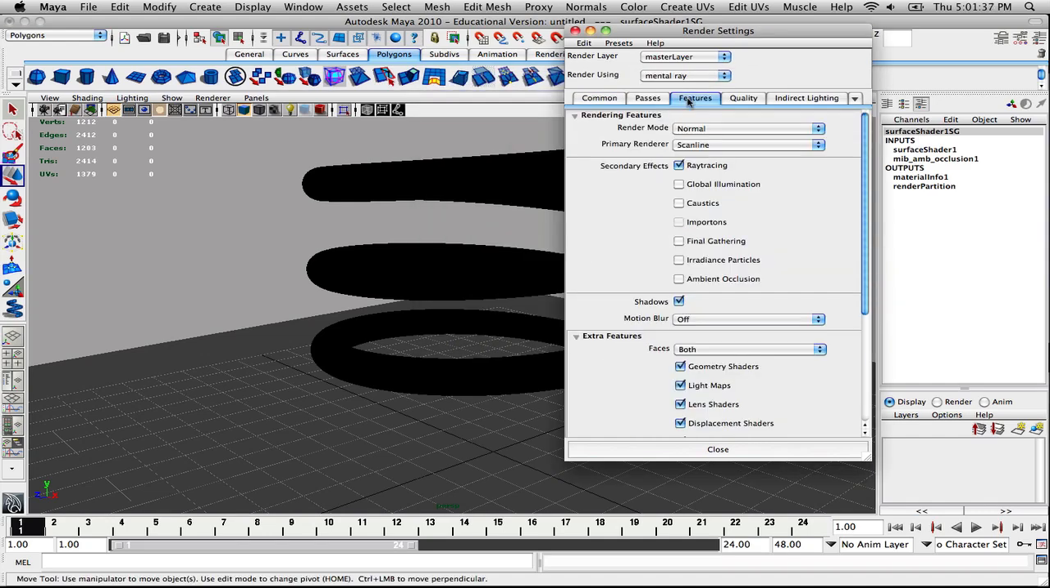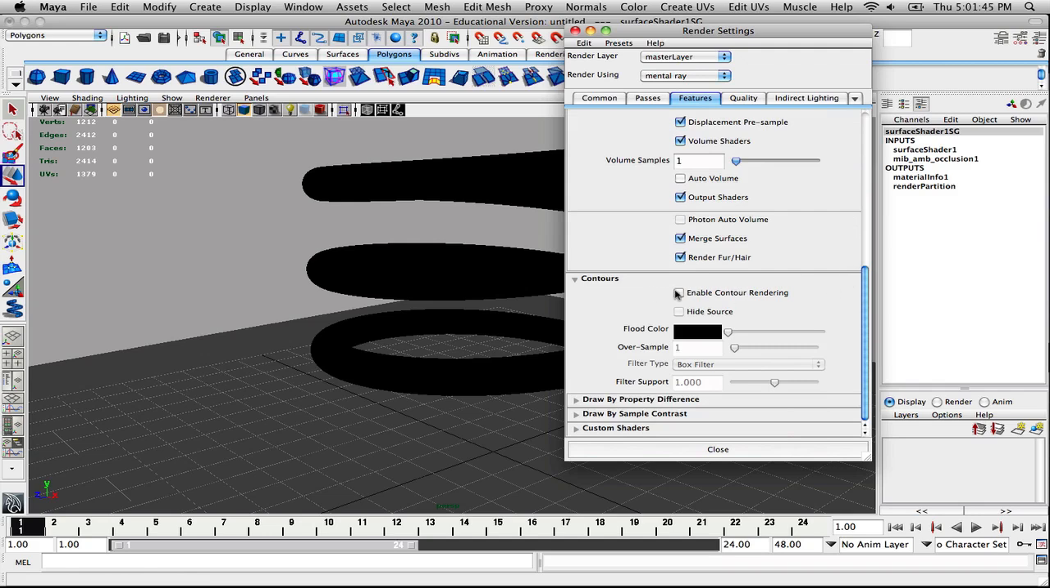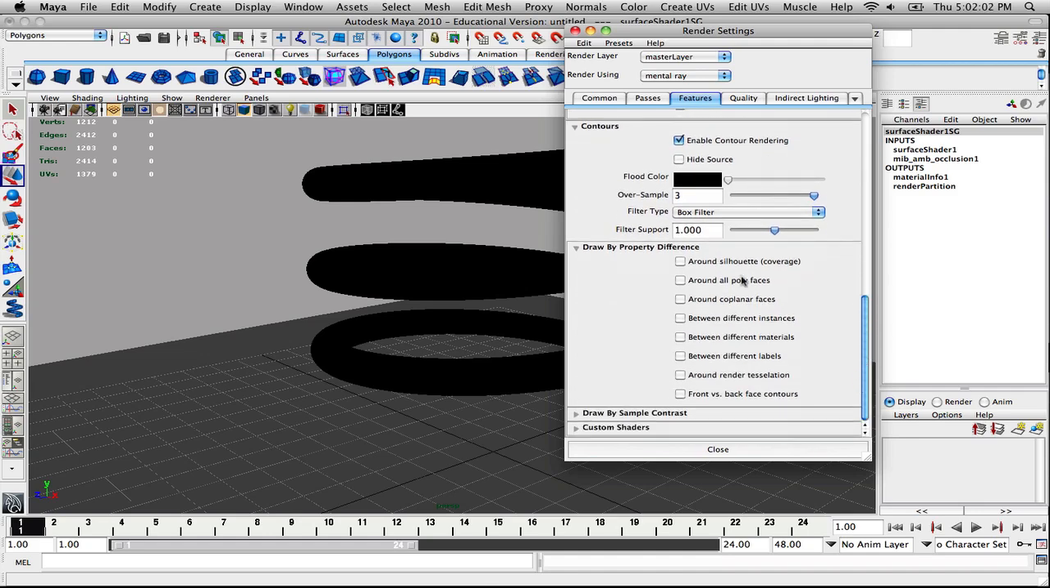So go to your features, go down to contours. When you see this, enable contour rendering. Oversample, make that a 3. Filter type, just leave it a box filter for now. And then after, go to your draw by property difference tab. Click that down, and then make sure you have these clicked: around silhouette coverage, and all around poly faces.